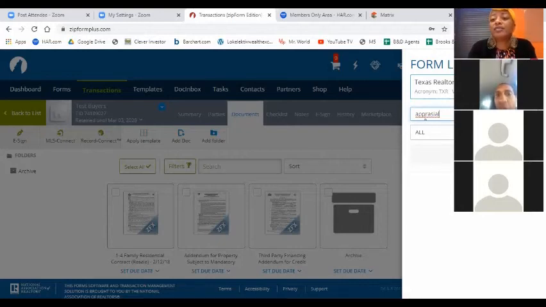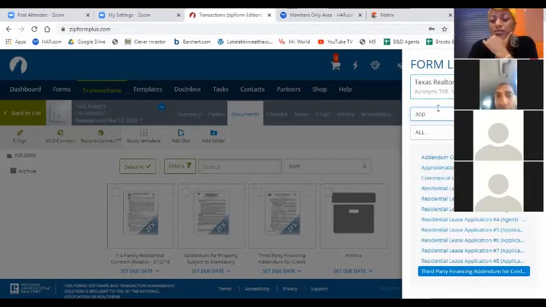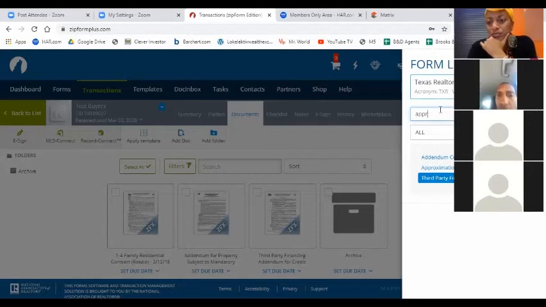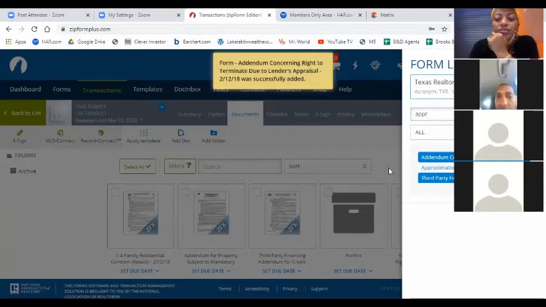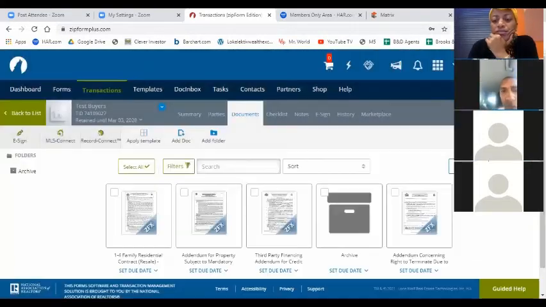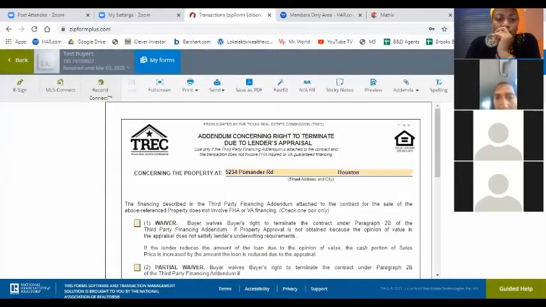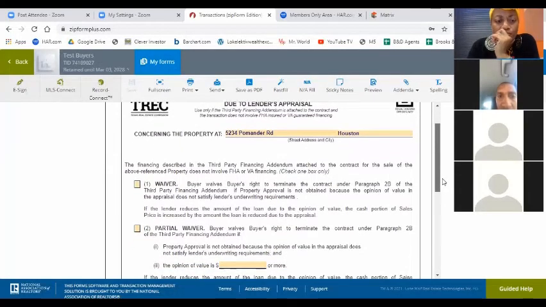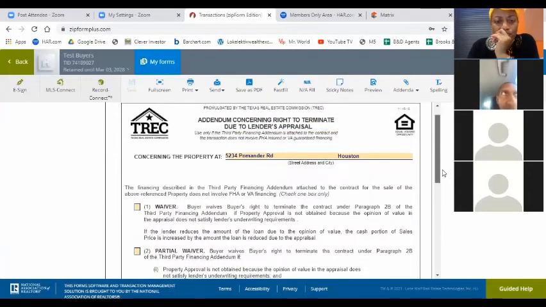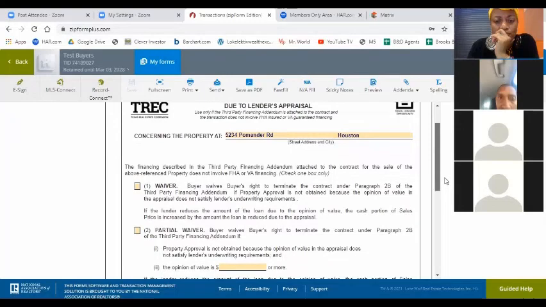All right, that was it right there. No, that was it, go back. It pulled it up. Addendum concerning right to terminate. Click on that one. Open that one up. Addendum concerning right to terminate due to lender's appraisal. That's the form you've got to use if it's a conventional loan.